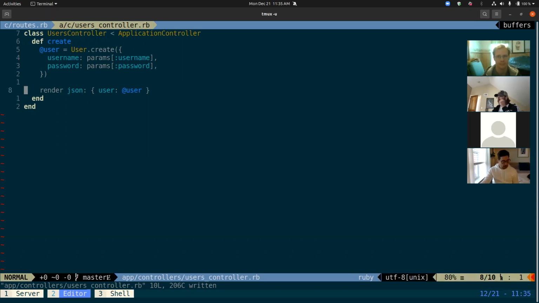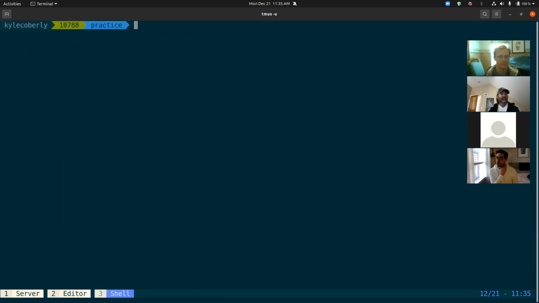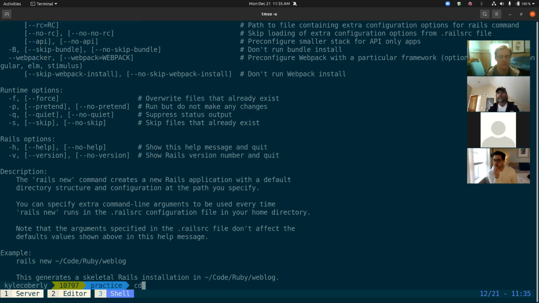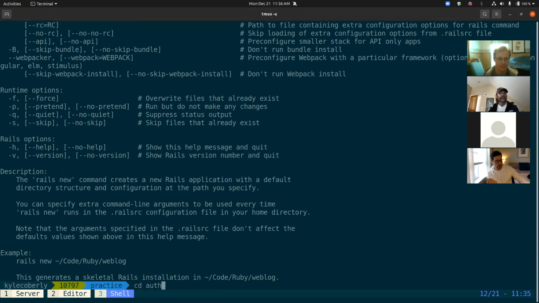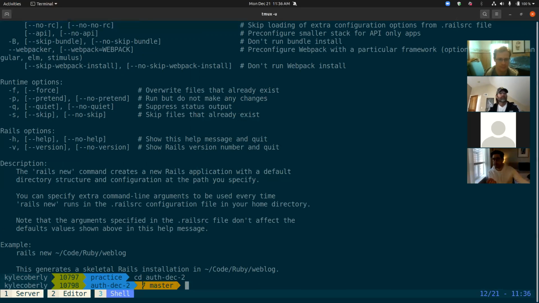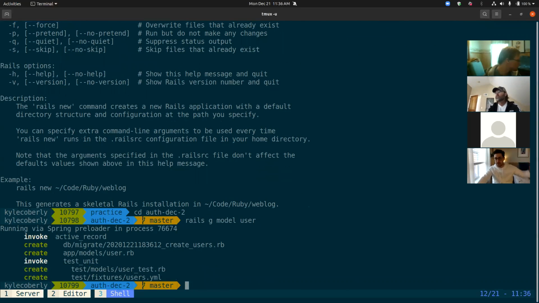Cool. Kevin Johnson, what's next? I'd say we have to create our model. I think so. So I'm going to Rails G, model, singular. Yep, very nice. I've got to be in the right folder too, if that helps. Rails G model user. All right, and there it is.